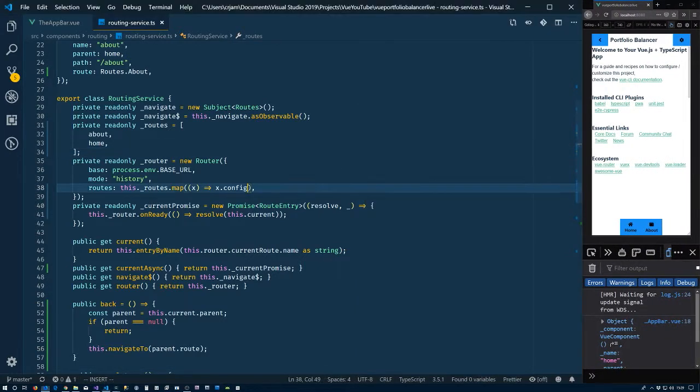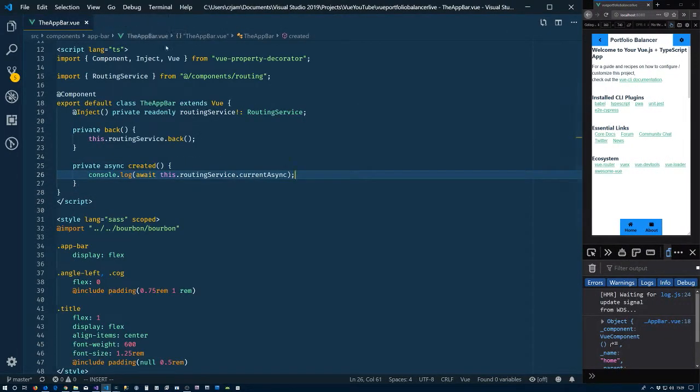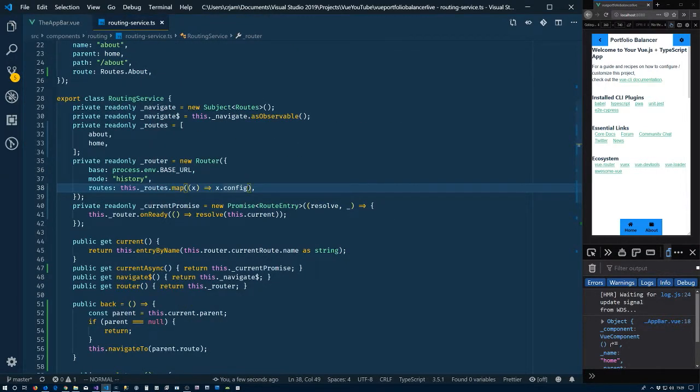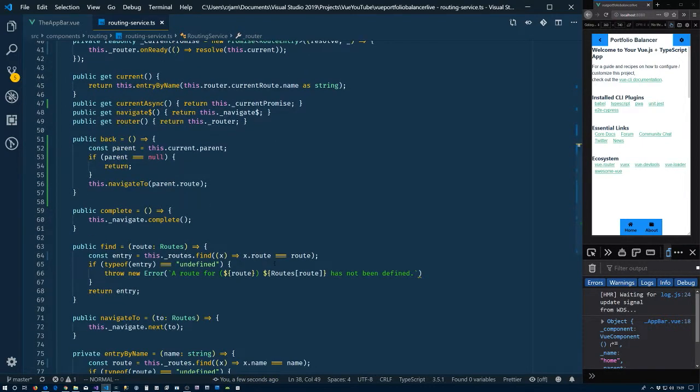So now we have a way of figuring out what the current route is, even if we're in the lifecycle hook. We would have had the same problem with mounted. I checked on that too. So now that we have that, what we need is to make it easier to know what the current route is. To do that, we're going back to the routing service, and we're going to create another method here. What did I call it?